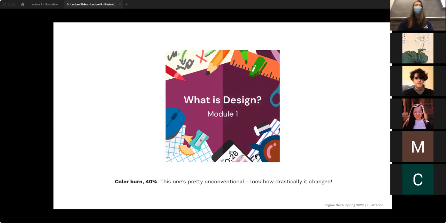And color burn, this one is a little bit unconventional, but it almost looks like you up the contrast a lot. It makes the colors really sharp, really vibrant. So keep that in mind if you want a really dramatic effect.